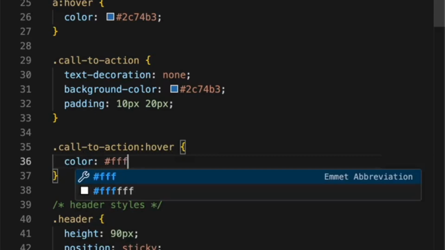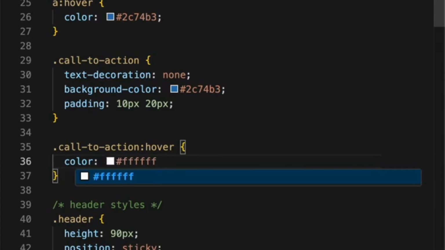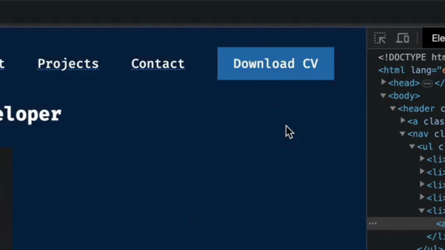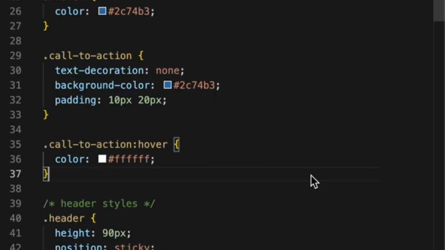Let's set the color to 6Fs. This overrides the style we added above. Let's check if it works. When you hover over it, nothing changes. The color is still white. This is what we wanted and everything is working as it should.